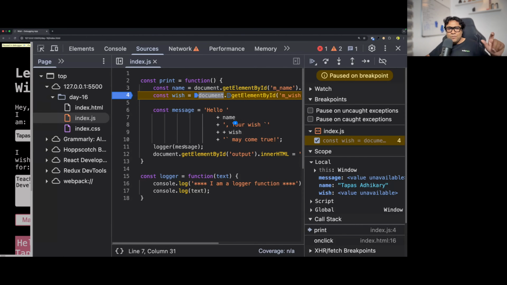So you have to step out from that inner function. You have to come out. So you're saying you have to go line by line. You have to step in inside a function. You have to step out of a function.